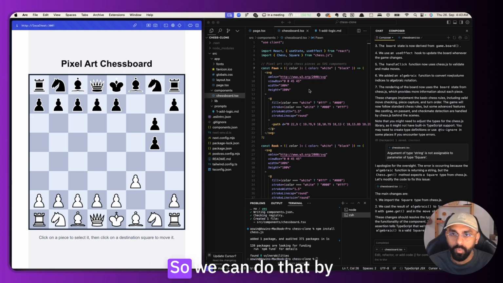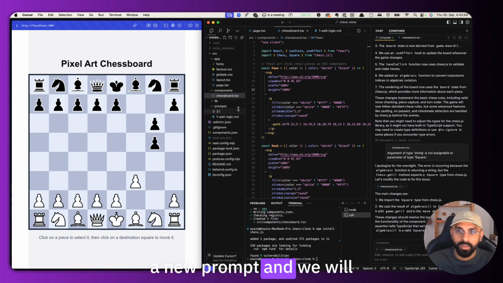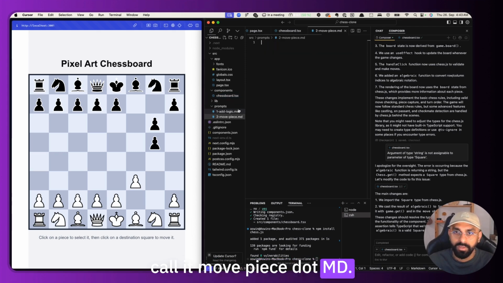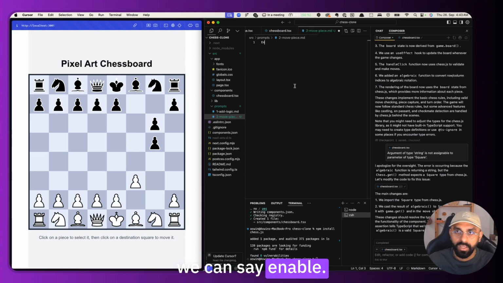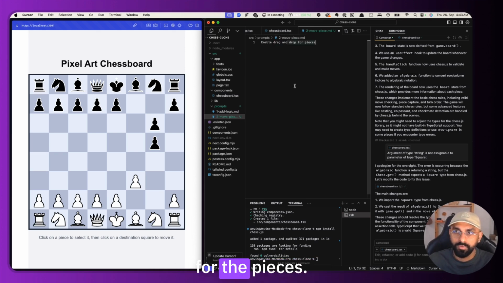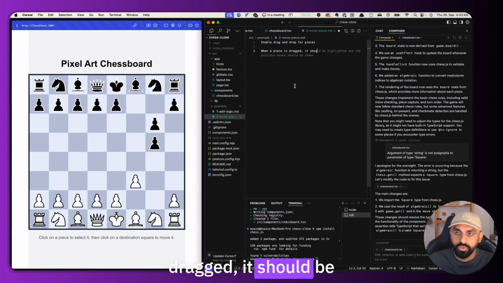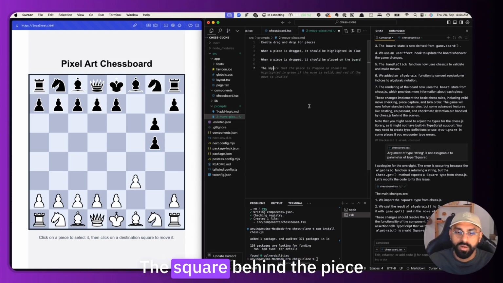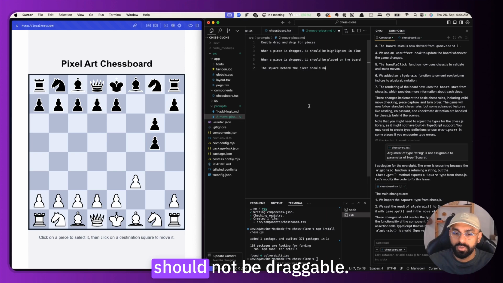So we can do that by again going and creating a new prompt, and we will call it move piece.md. And within this, we can say enable drag and drop for the pieces. And when a piece is dragged, it should be highlighted in blue. When a piece is dropped, it should be placed on the board. The square behind the piece should not be.